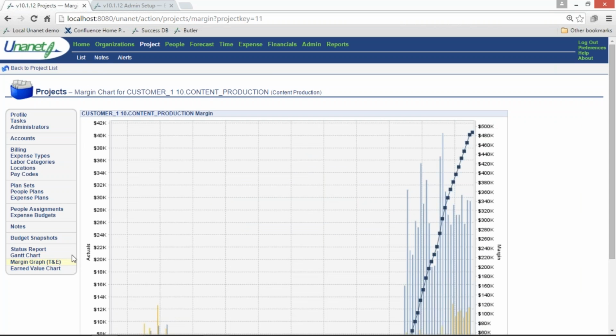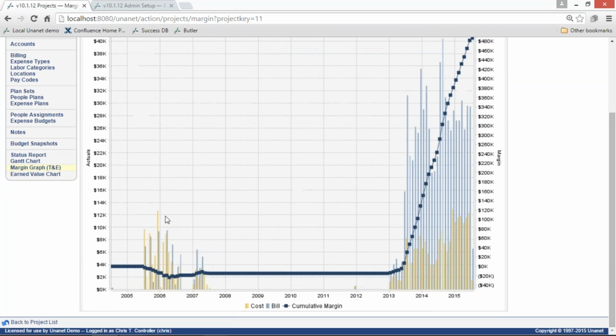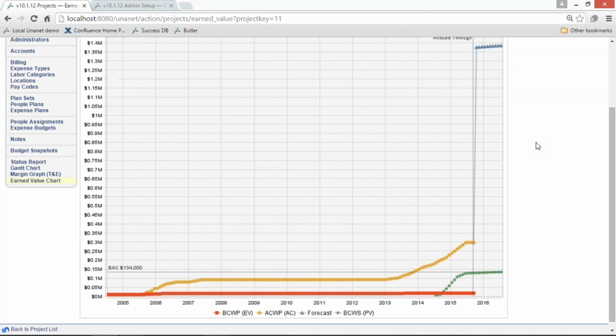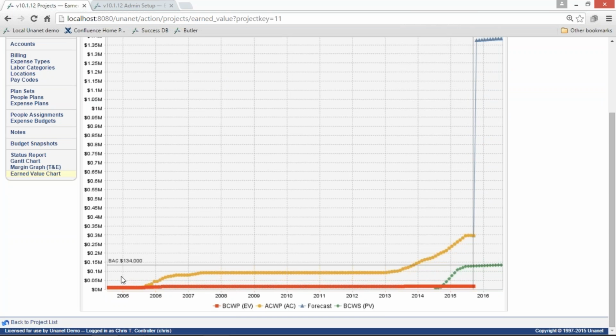And then the margin graph, which is great for time and materials projects. We do need to narrow down the date range on this one, I believe. But you can see a trending graph for margin for time, for cost versus bill. And then if you're doing earned value assessments here, there's the ability to do earned value. This particular project really needs to be narrowed down for its date range. Certainly not from 2004 to 2017.